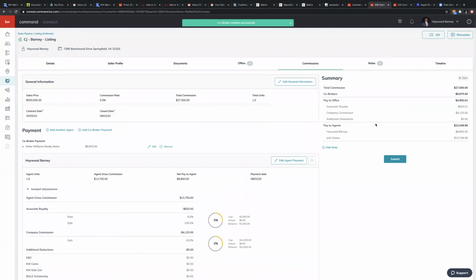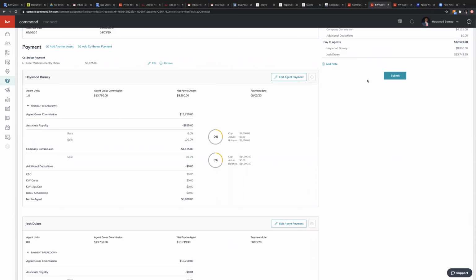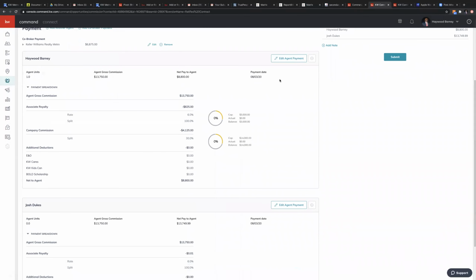Now, what's happened, and you'll see this on the right side, is that this amount is coming in, and it's taking the 68.75 off the top, and then it's taking the pay to the office, and now this is what's being paid to everyone, and that's evenly being split. So this co-brokerage is evenly being split between the two agents, and it automatically adjusts what you'll be getting.